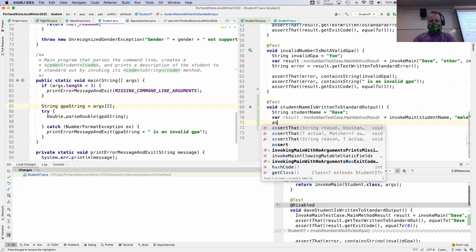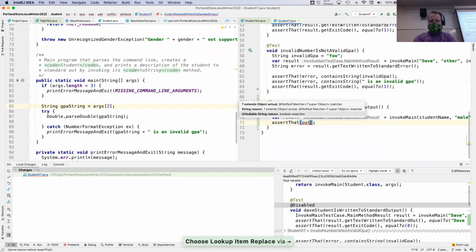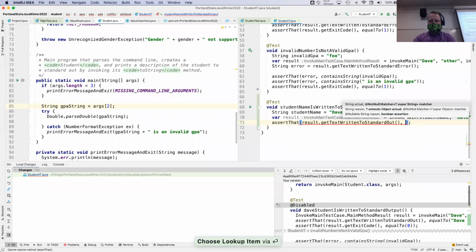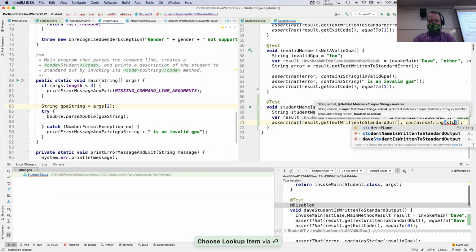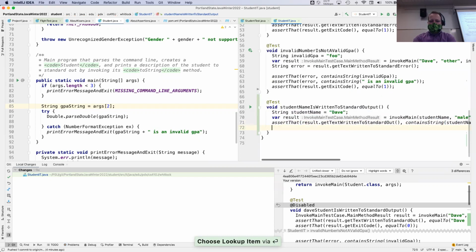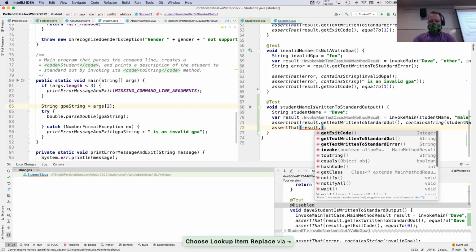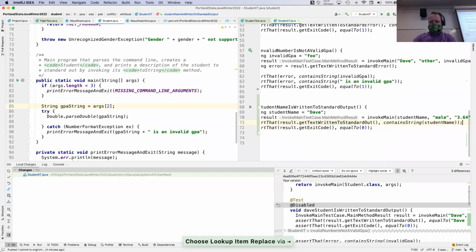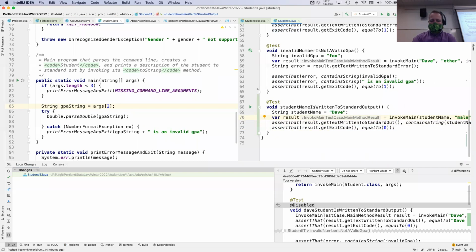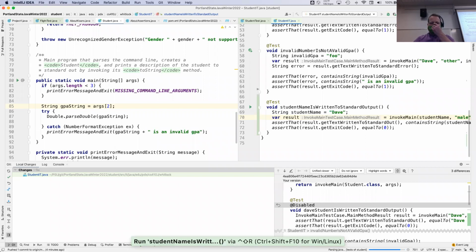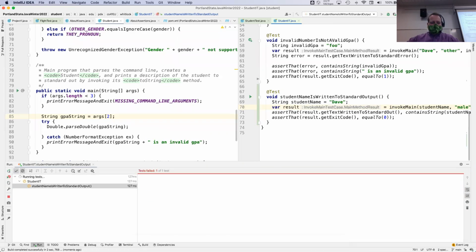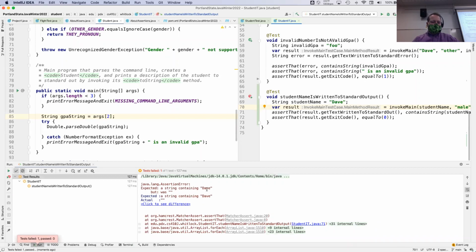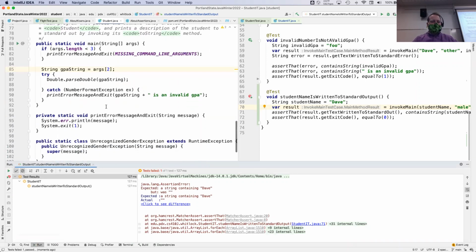And when I do this, I want to say assert that the text written to standard output contains string student name. And I'll say this should be get exit code equal to 0. So I'm not asserting the entire value of the toString. I just want to get Dave in there. I just want to get the name in there. So let's see what it takes to implement this. Okay, I was expecting a string containing Dave to be written, but the only thing that was written was the empty string. Okay. Now, we need to start implementing more of this.